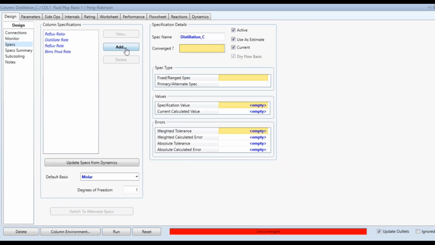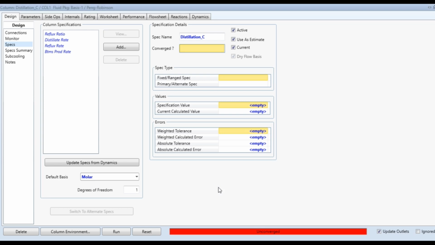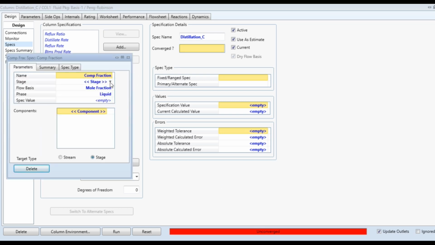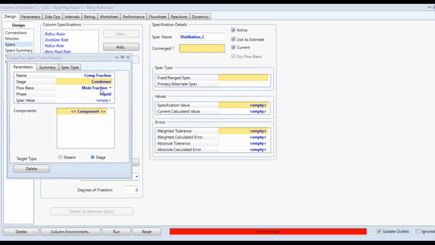Okay, so here go to add, and here we have many specifications. Since we know the column component fraction, we need to click that. Okay, add spec, and then we can go to the stage that is the condenser, because it is the top product, so it is mole fraction. All right, everything is fine. The spec value is 2 mole percent, so 0.02, and it is for the component toluene. Okay, so everything is fine.